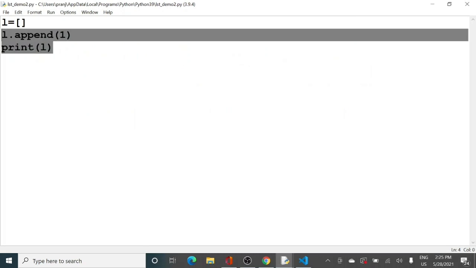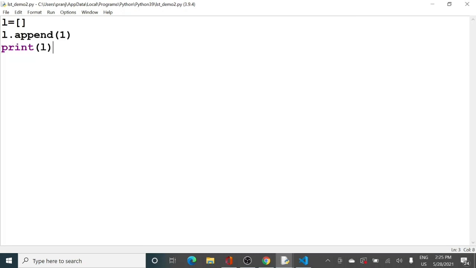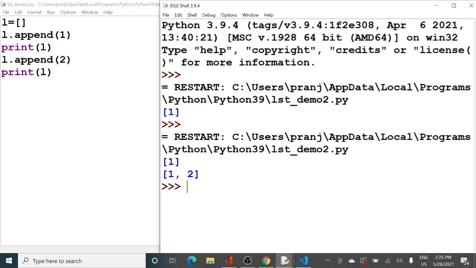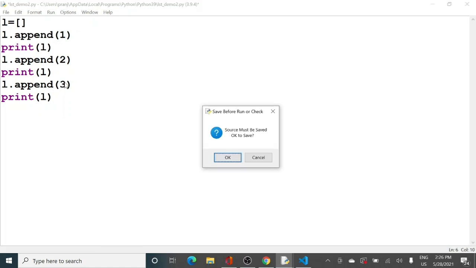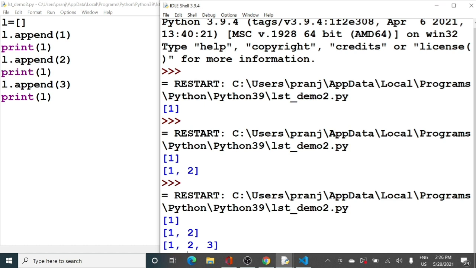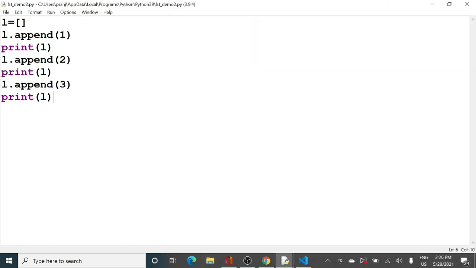Let us now repeat these two steps again. Put the value 2 over here and print. You can see that 2 is appended at the end of the list. Let us now do it again with value 3. And you can see that 3 will be appended at the end.